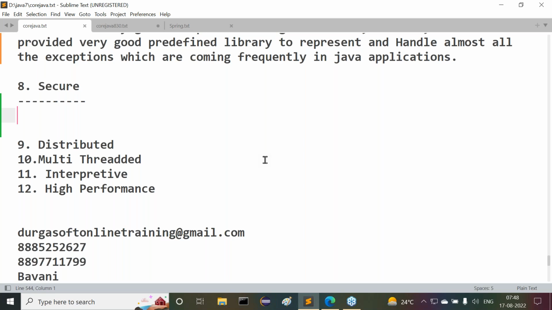very good predefined implementations for all the network security algorithms. For network security, a number of algorithms are available. Encryption and decryption algorithms are available. Best examples: RSA algorithm, Blowfish algorithm, shared key algorithm, public key algorithm, private key algorithm. So Java has provided a very good predefined library, predefined implementations for almost all the network security algorithms which we use frequently in our applications.